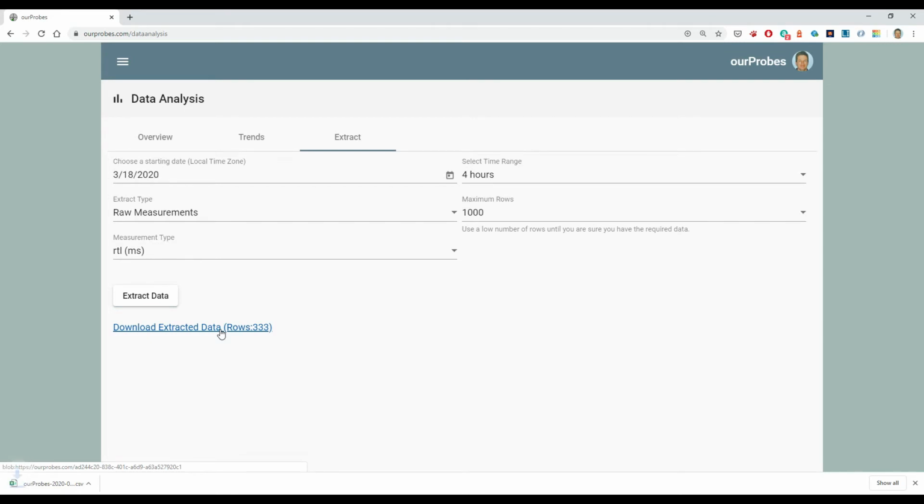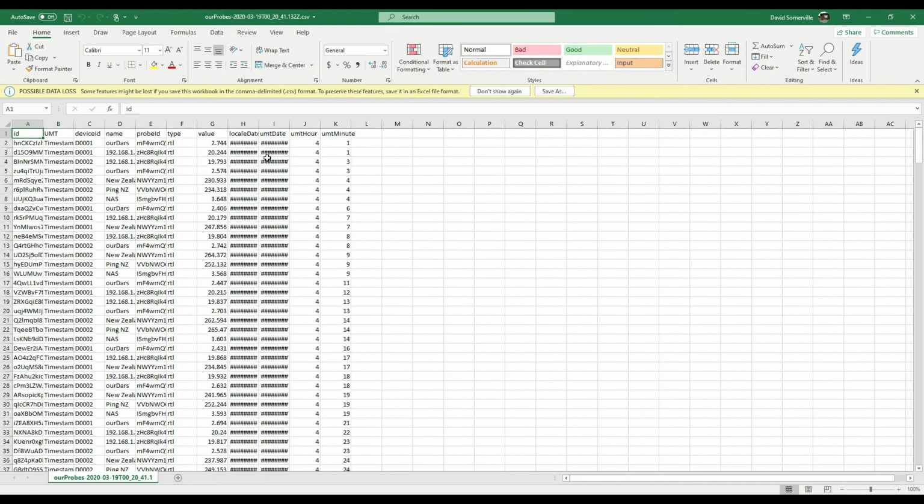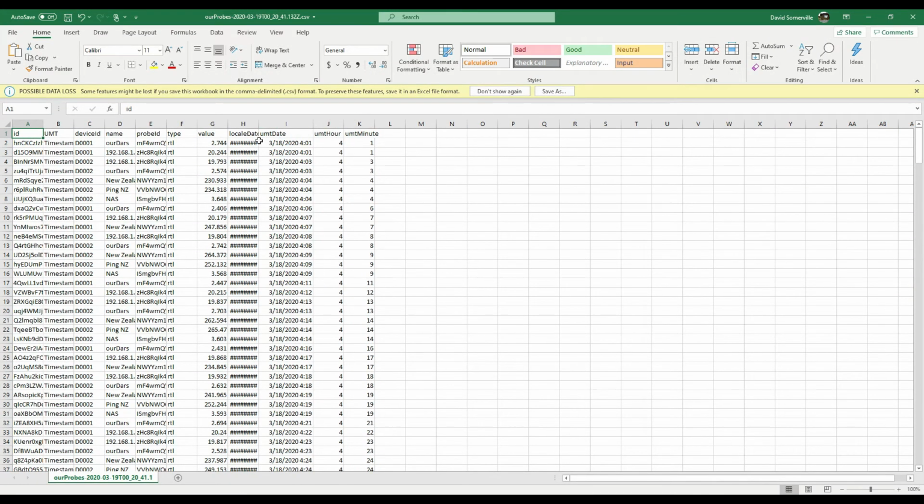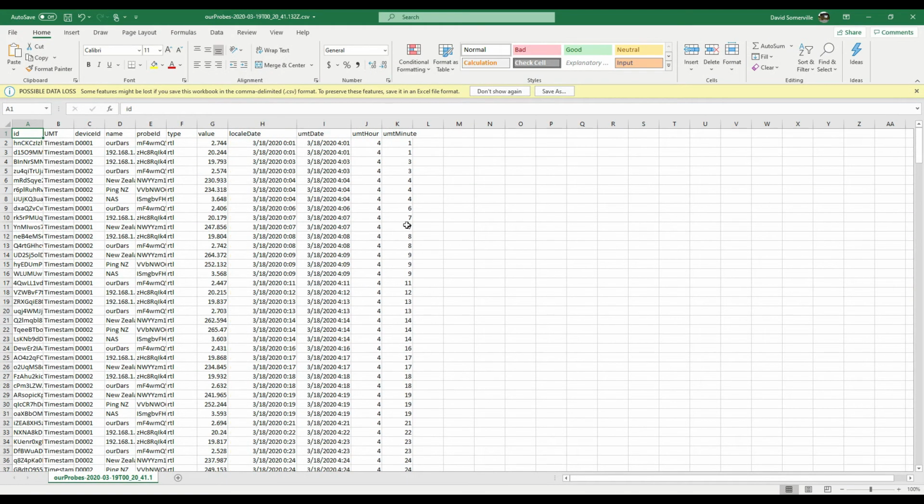So I'm going to click on that, and you see here it's downloaded the data as a CSV file. I'm going to click on that, and that actually opens up Excel. So this is just the data as it is coming in from the probe: the device ID, the probe name, the probe unique ID, and the round trip latency as the type because that's what I selected.